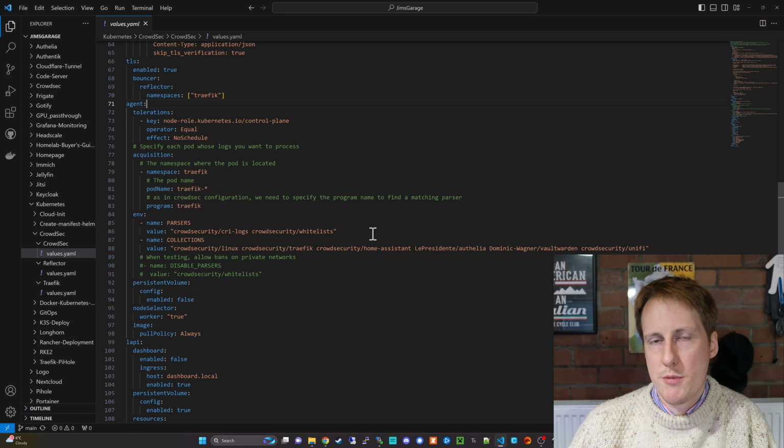After that is where you can specify some environment variables. Now, I've just put a couple in here. I've added the whitelists and I've added traffic, Linux, Home Assistant, Authelia, Vaultwarden, and Unifi. And typically these enhance the default setup. They are optional and you can go on their website, you can go onto the store and find all of the different applications that it supports.